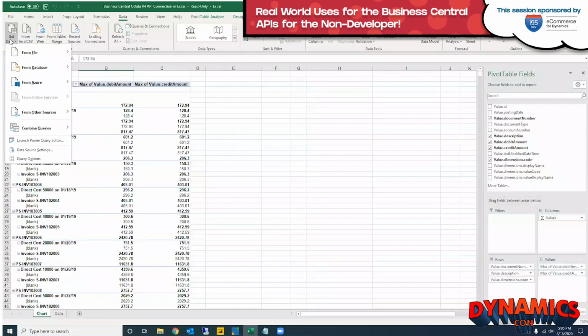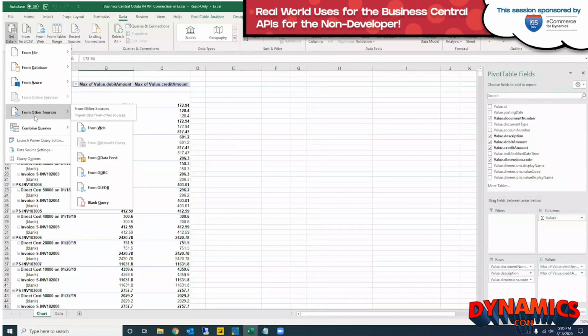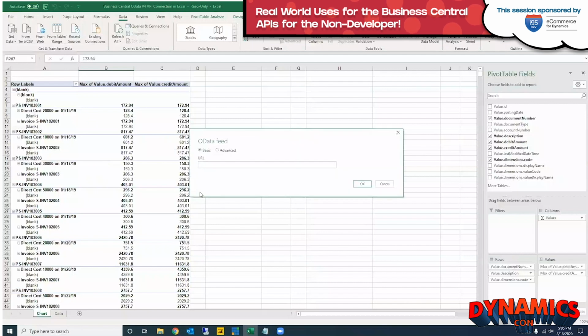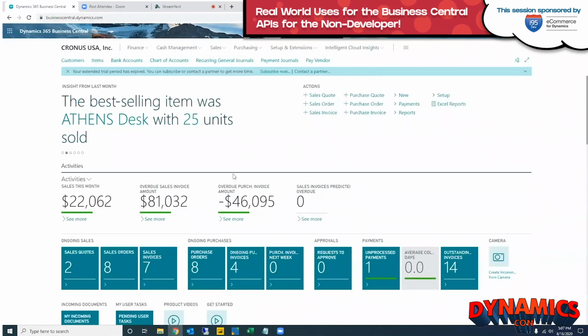And this is where I can, again, go up to get data from other sources. And then I can go to my OData feed. And so you'll notice that the web API is not in this particular window. I've actually gotten the API so that I can paste it in there. But if I wasn't sure what the API was, I could go into Business Central. So now what I'm going to show you is how you can find those APIs inside of Business Central.